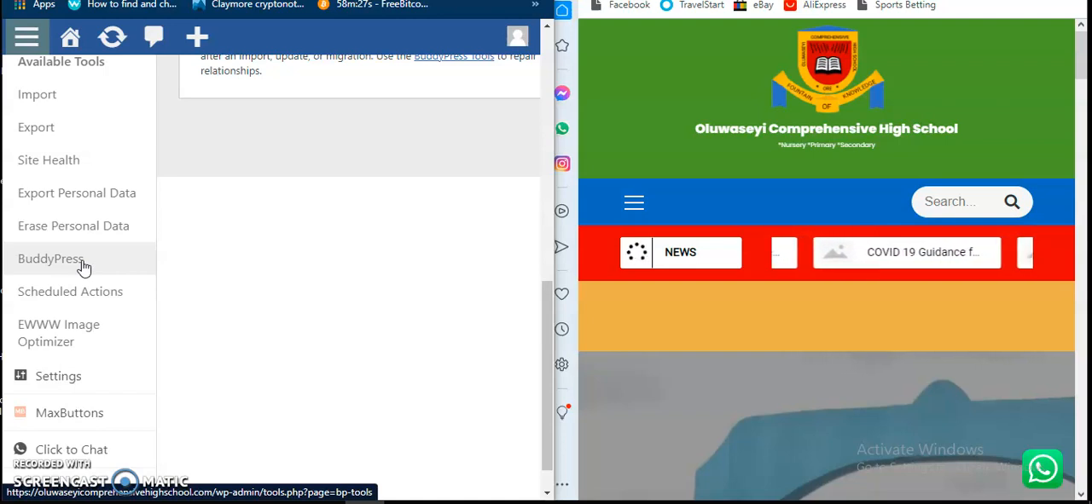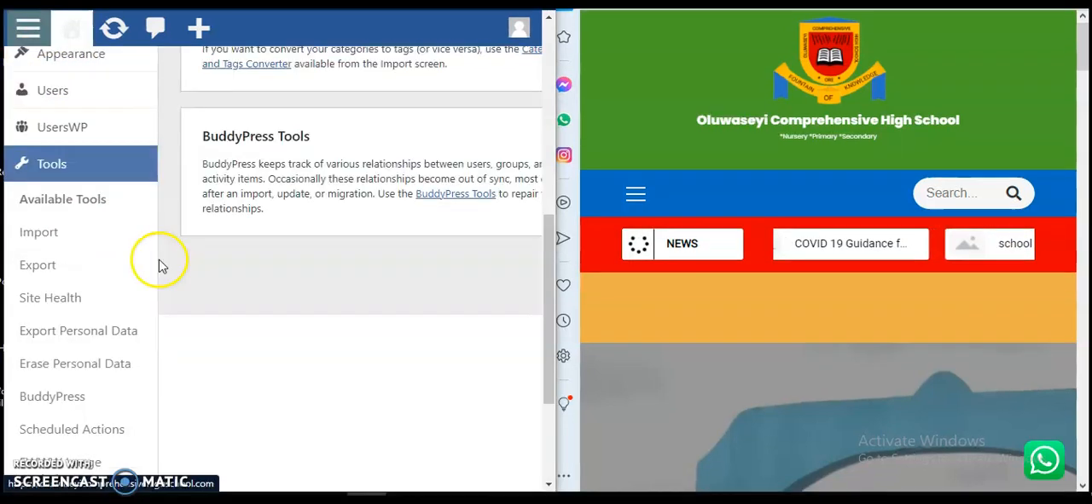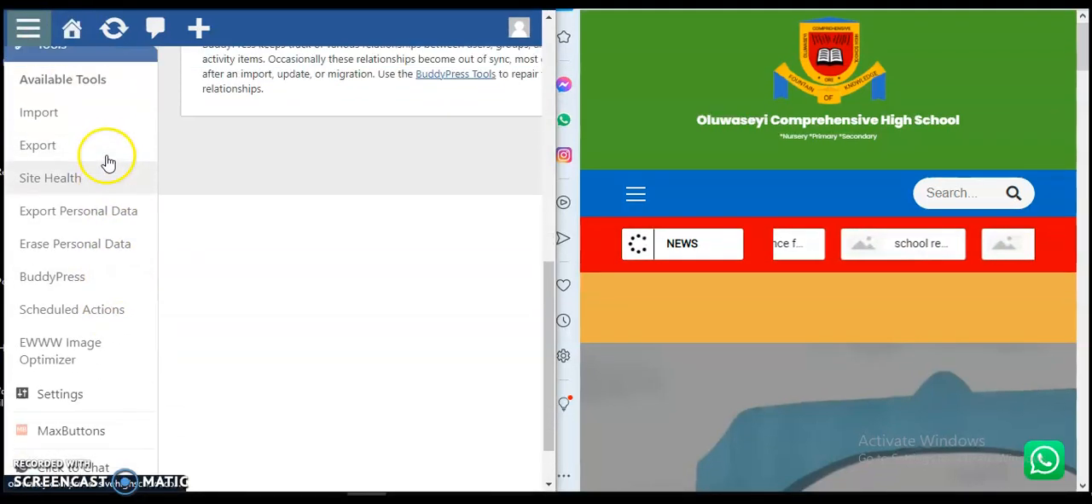You can actually edit their powers from here, and you can schedule an action, and you can optimize your images to make them smaller in size, so it doesn't consume your website, doesn't have to be huge. All of this can also be done in the media section, where the optimization of images can be done as well. So that will be it for the tools.